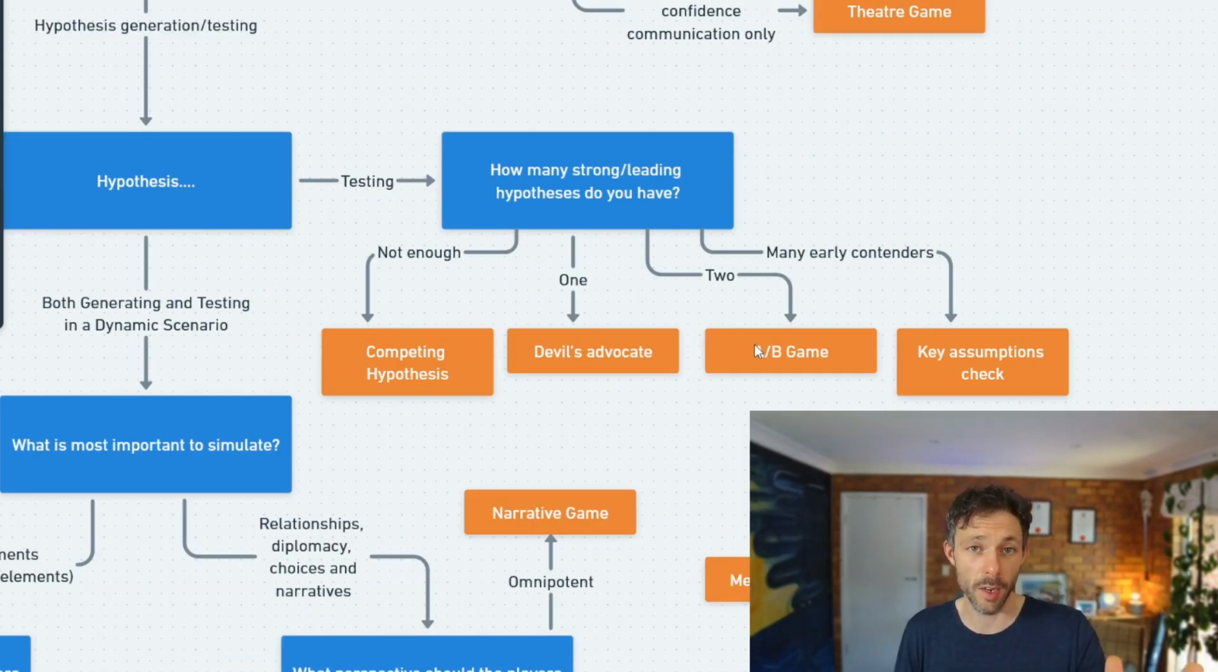Let's say we want to test a hypothesis. How many hypotheses do we have? Do we not have enough? In that case, competing hypothesis is the right type of game to play. We actually want to generate more hypotheses. If we only have one leading hypothesis, that can be strategically dangerous. So devil's advocate might be the game that we want to test if we're only testing one hypothesis.